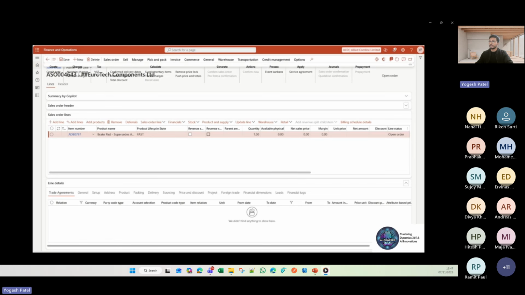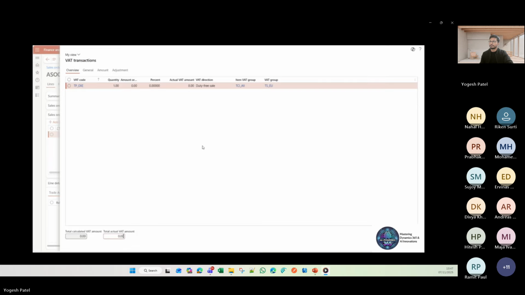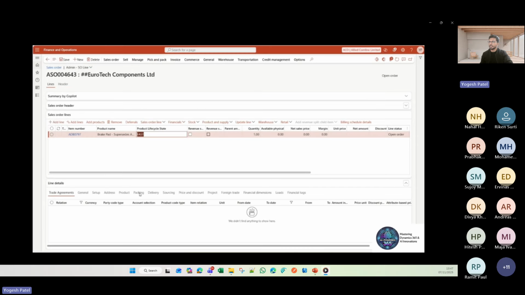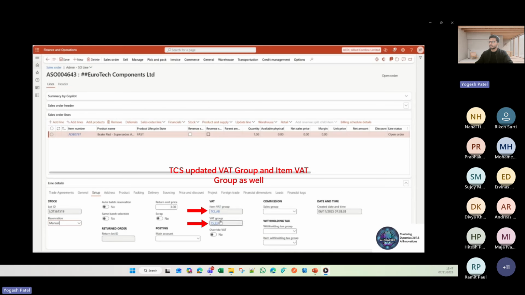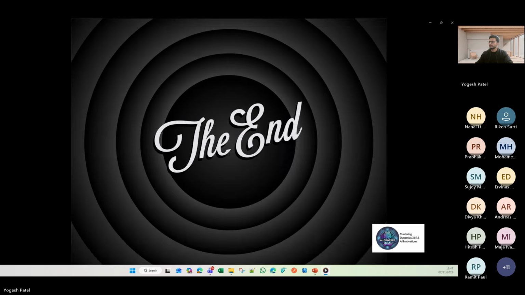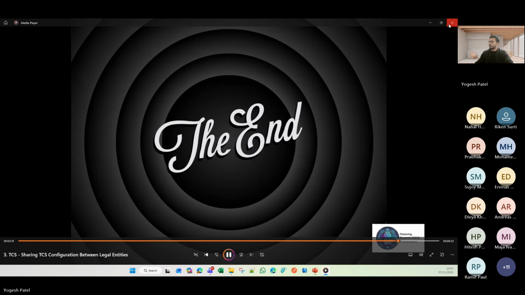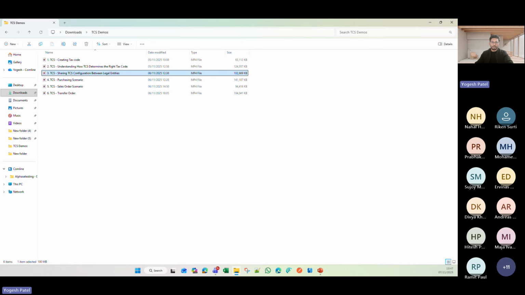If you go and have a look at VAT, it is the correct VAT code. So now we have the centralized feature and the setup, you can see those VAT groups and item groups applied as well. Perfect. I'm going to close this one now, reset my screen.